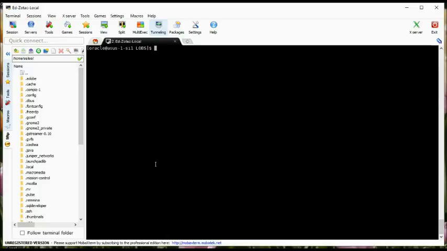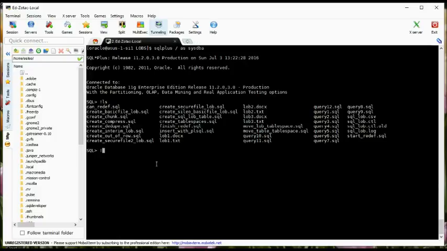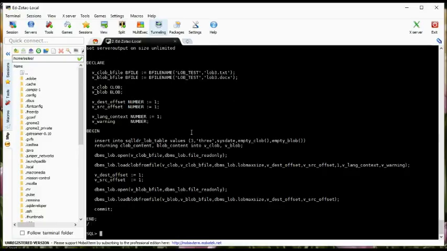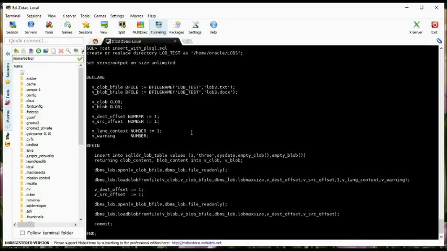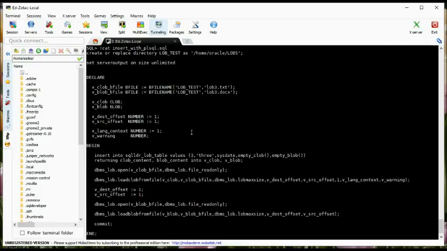So in this section, we're actually going to load LOB data with PL/SQL. It turns out that it's not too difficult. So I have a script, and let's take a look at how that's done. First I have a table that was already created that has both a BLOB and a CLOB in it, and so I'm going to insert data into the table. Now, actually I'm going to insert into the SQLLDR table.